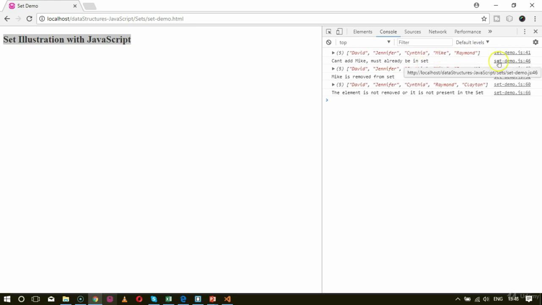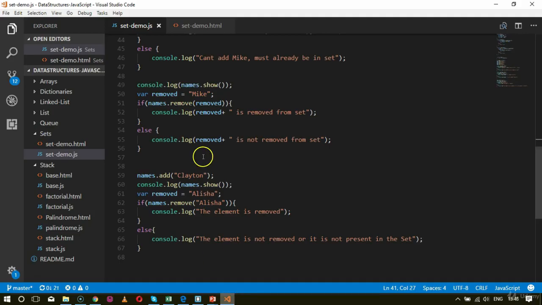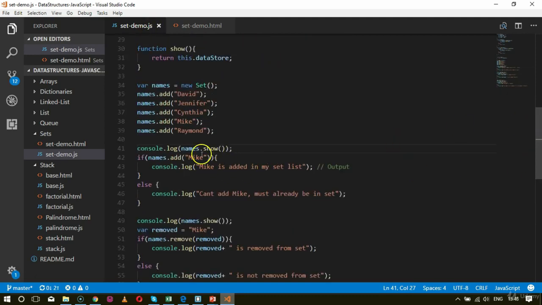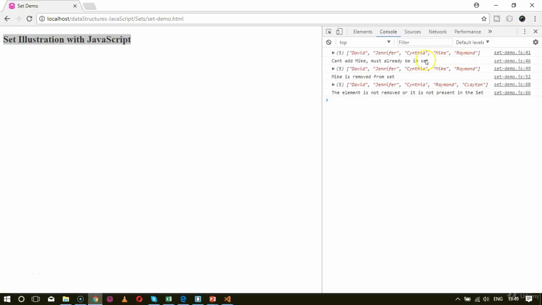And next it is checking for the console, that is console log line number 46. So my line number 46 was adding up Mike. So I was checking if Mike is already added or not. For our system, Mike was already added, so that is why it is going to the else structure where it is printing this particular statement that can't add Mike, must already be there in the set. So that is why I'm getting this particular output over here.